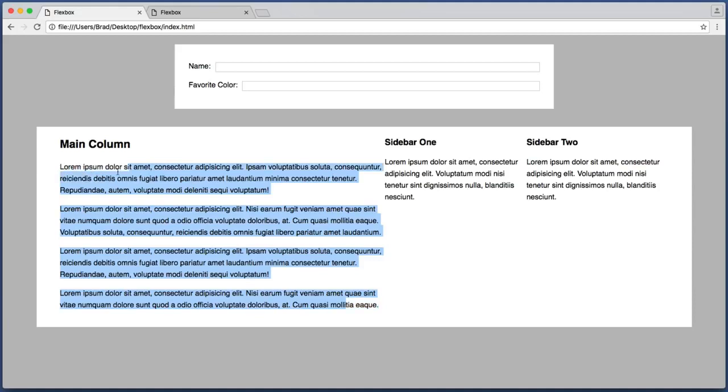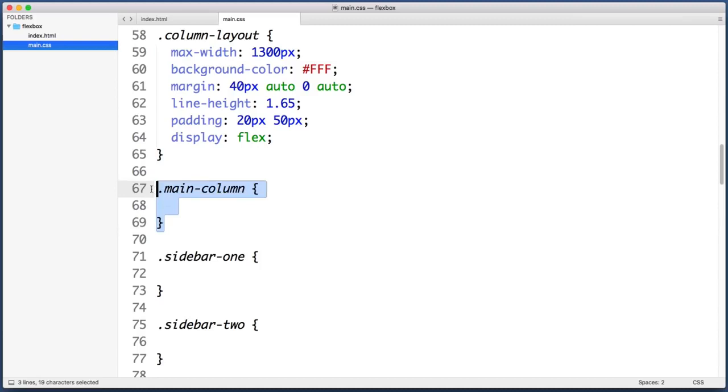But just for a quick exercise, let's imagine that we want our 3 divs or 3 columns to all be perfectly equal in width. Right? So let's imagine we want 3 equal width columns. To make that happen in our CSS, here are the rules for the main column and the sidebars.